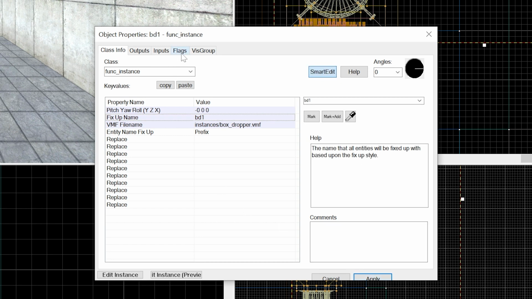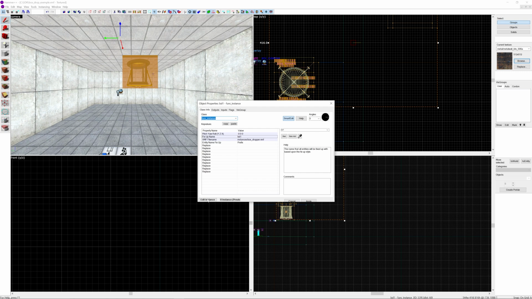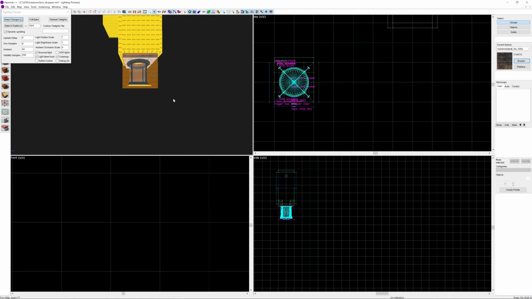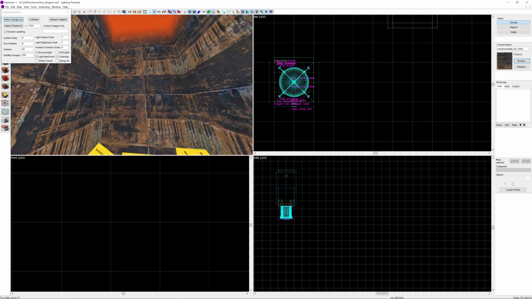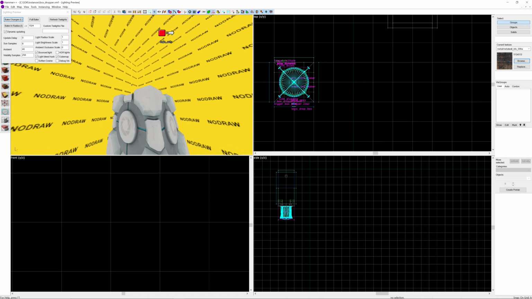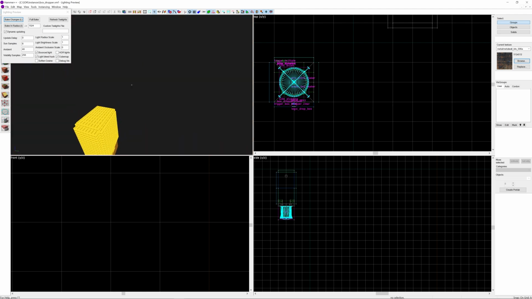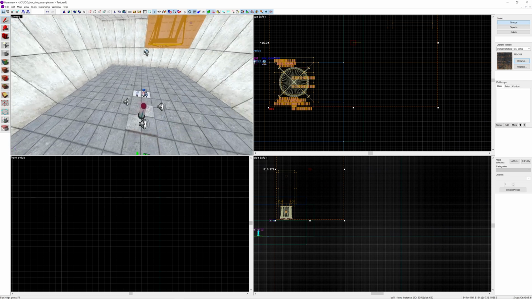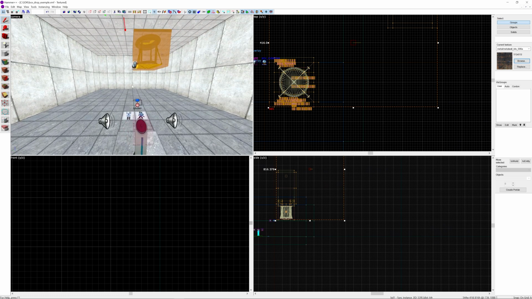which stands for box dropper 1. If you really want to, you can go into edit instance or edit instance preview. That takes you into the map in question, and you can change some things around within this. That's the glory of working with instances. So that's that. I'm going to close out of this, and so all we have to do now is trigger the logic relay that's in the instance for this to work.